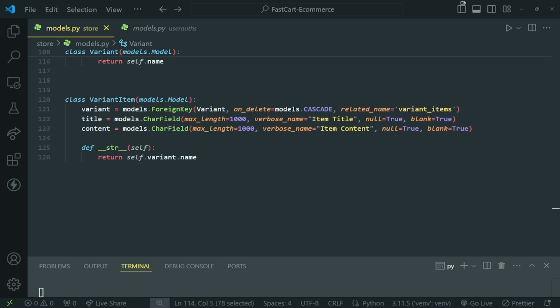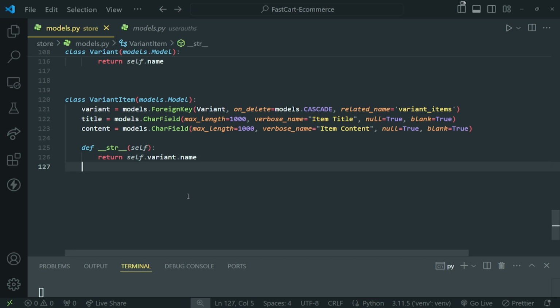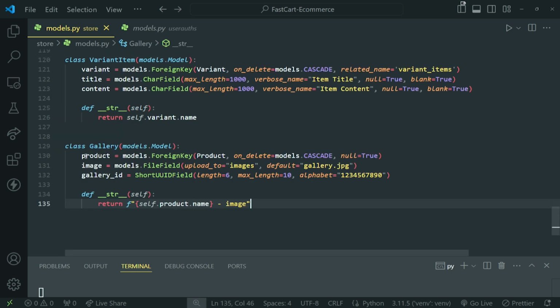That is it. Now, other ones that I will be needing will be gallery. Let me bring this one in. Gallery. And you can see same products foreign key. It also has image and gallery ID. Gallery ID was added here specifically for the purpose of identifying each item in the gallery.